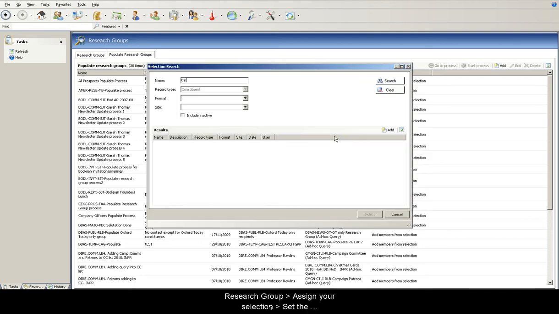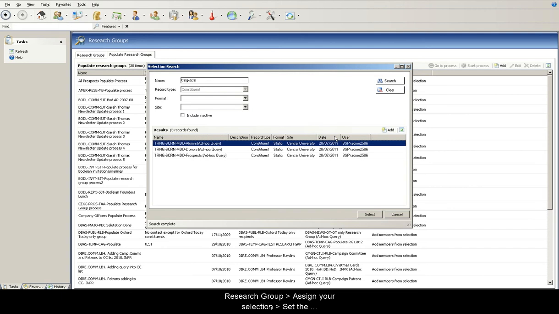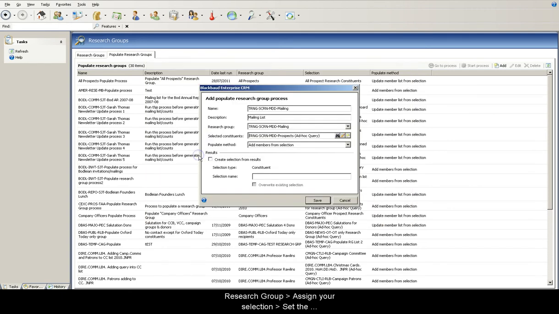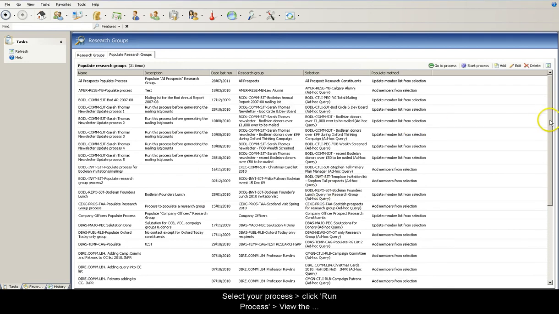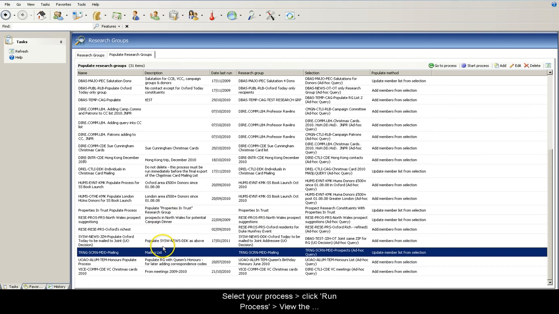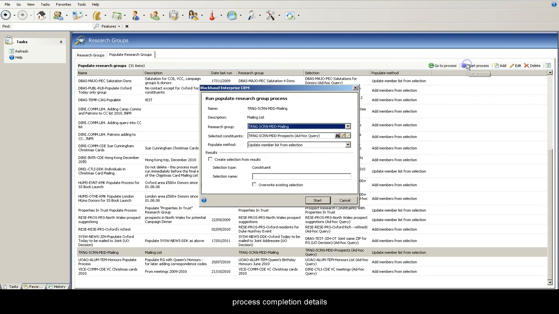We can also set the populate method. This will allow us to just add new names to the list regardless, or we can use our current list and update it with any new names. This will help us avoid duplicates. Finally, select your process and click on the Run Process button. This will now add your selection to your research group.